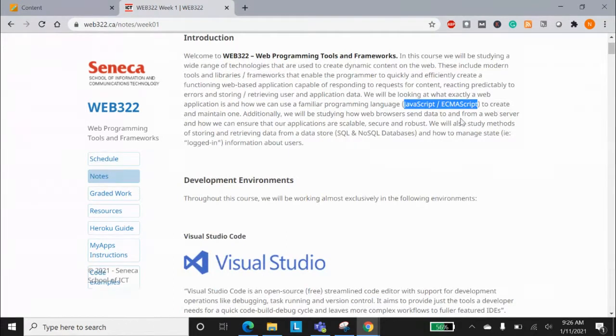JavaScript or ECMAScript. You are familiar with JavaScript, so we'll see how JavaScript and ECMAScript are used to create and maintain these servers. Now, as I said, the difference between the last course and this one is that now you'll be working on servers rather than the client.